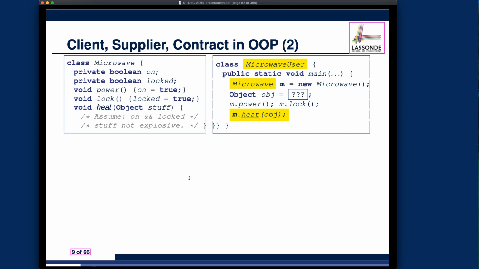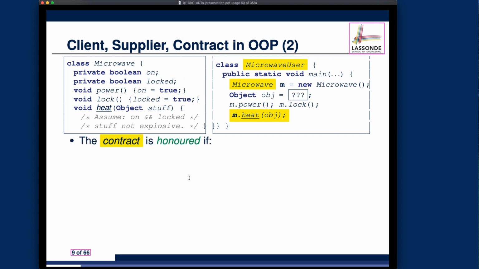Okay, so now let's talk a little bit more about this particular method call here. The contract will be honored. Specifically, when we are making this particular method call, how do we tell if the contract is really honored? Which means the obligation for the clients must be satisfied, and also the obligation for the supplier are also satisfied, and also they gain their benefits respectively.